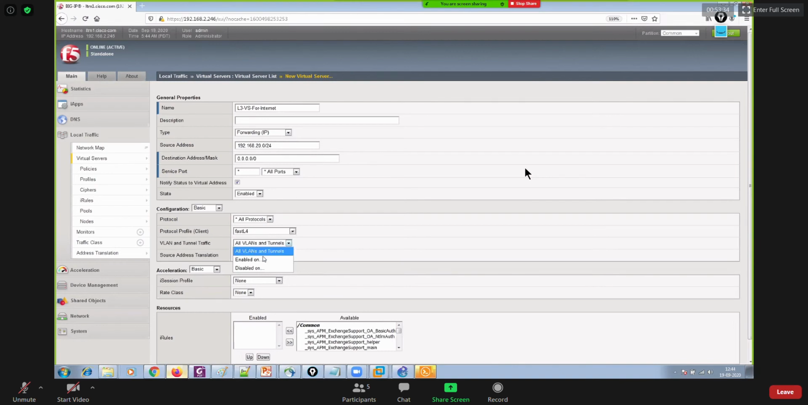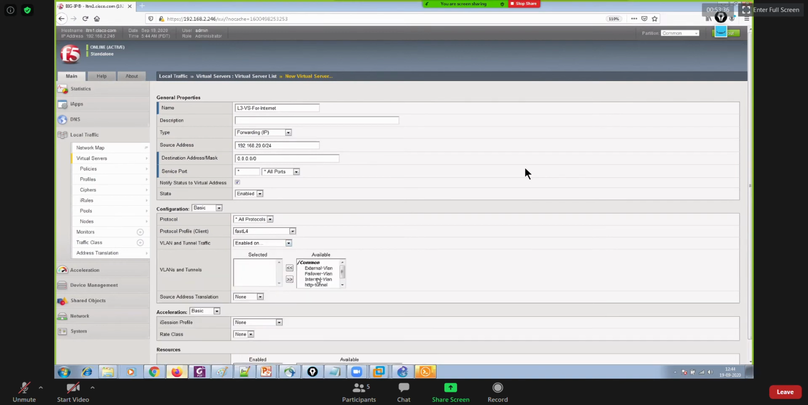On which VLAN do you want to enable it? You want to enable it only on the internal VLAN. I mean, you want to use this virtual server only for the traffic which you will be receiving on your internal VLAN, because your real servers are part of the internal VLAN only. So that's how it is.